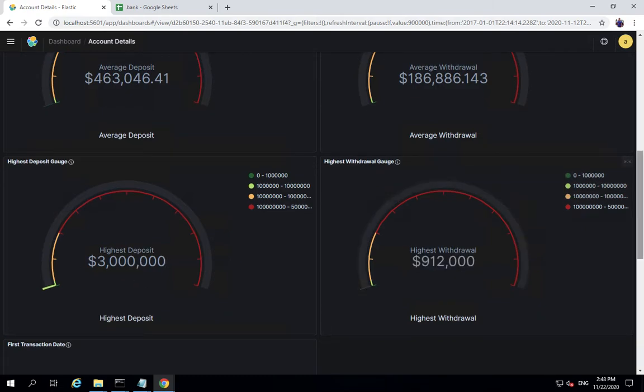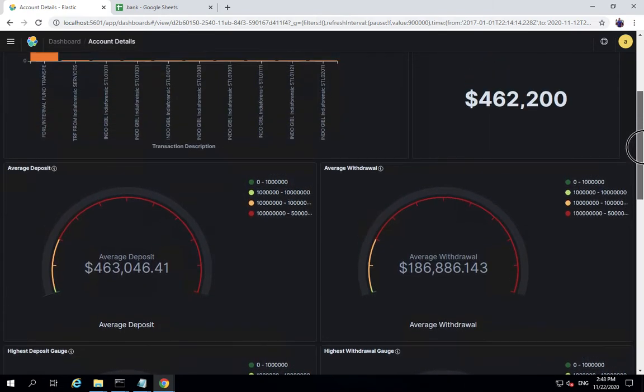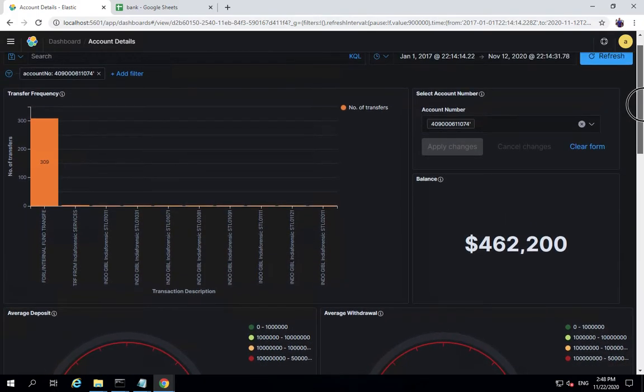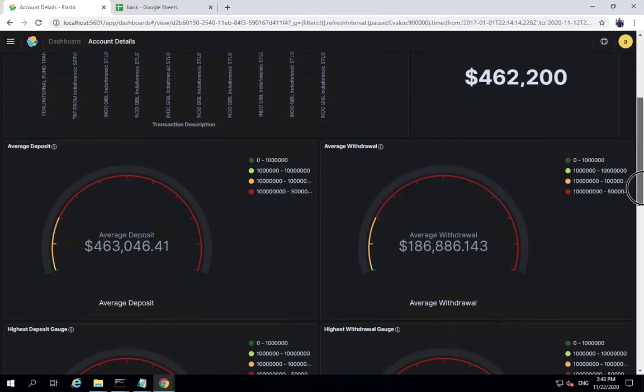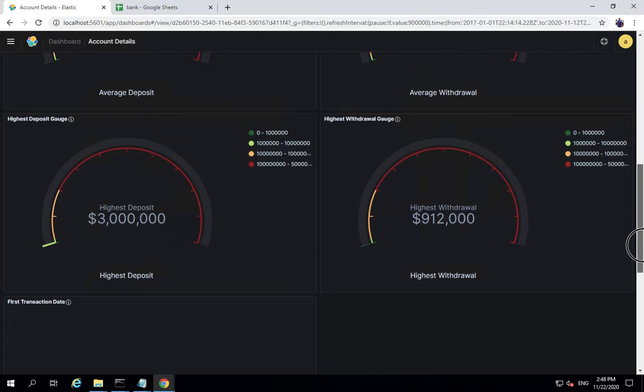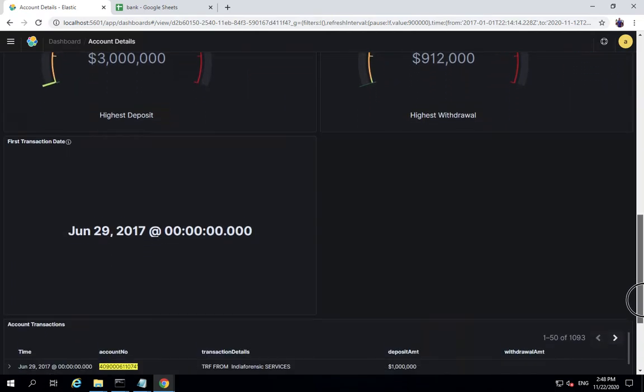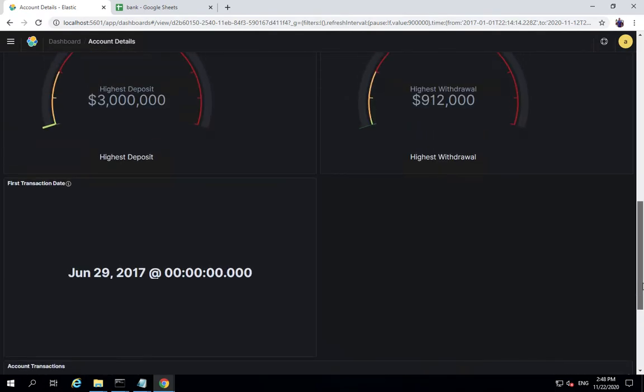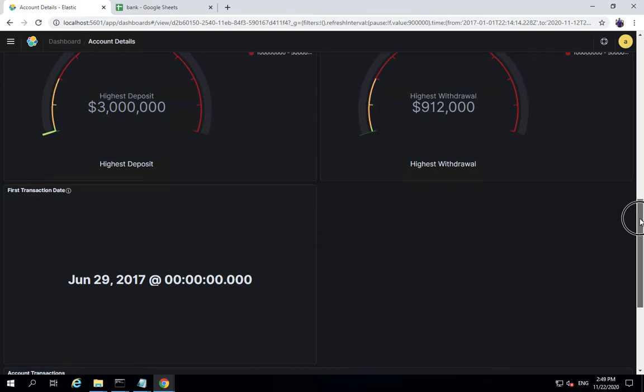So these are the kind of visualizations you can get on Kibana. You can get several visualizations. You can get your graphs, your gauges, your maps, your histograms. Here I can see the first transaction date of this account was June 29, 2017. That was the first time this account made any transaction.